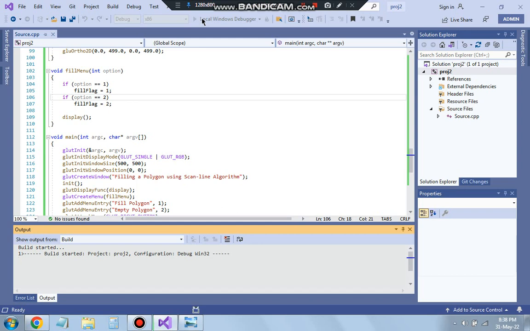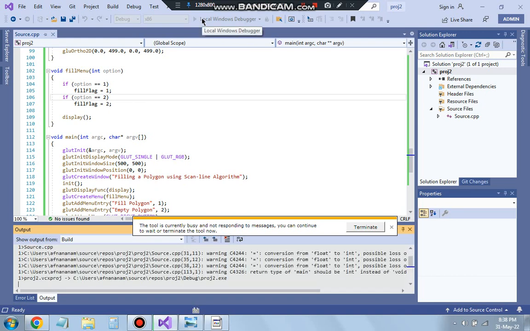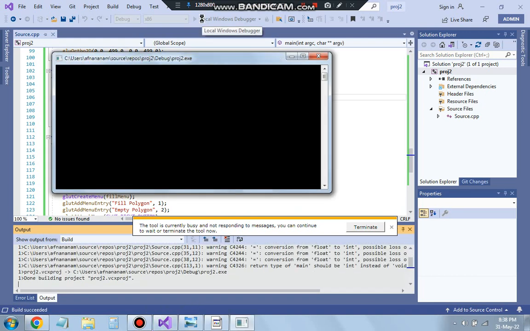So we have a polygon which will be filled from the bottom to the top, from the left to the right. Okay, so wherever the pixel needs to be filled, at those places we will be plotting the pixels, and the rest of the places will be left empty. Okay, so that's the final output. Let's see how it looks.